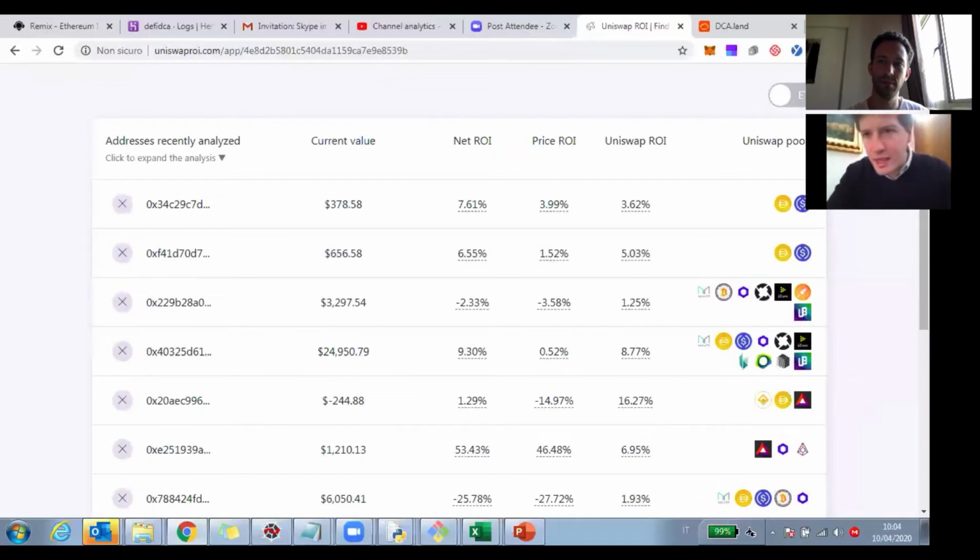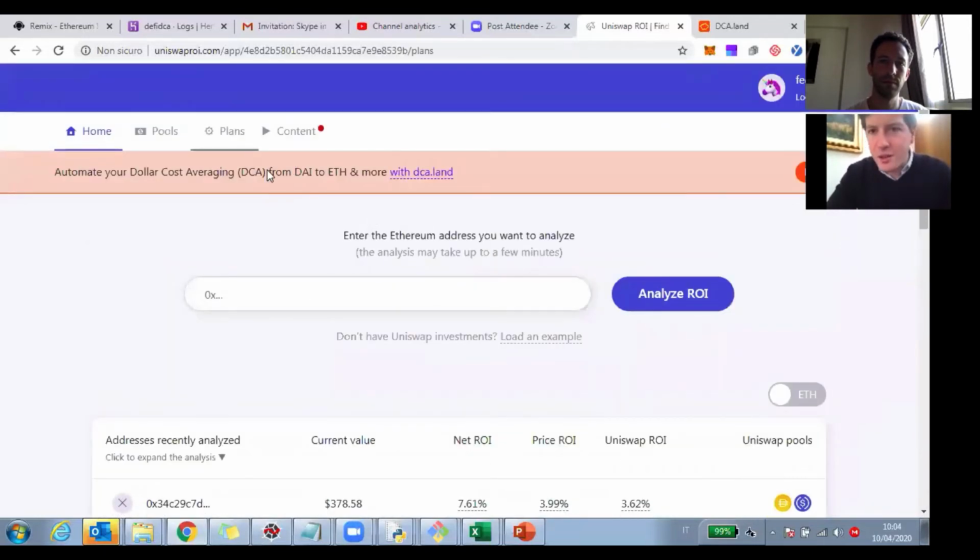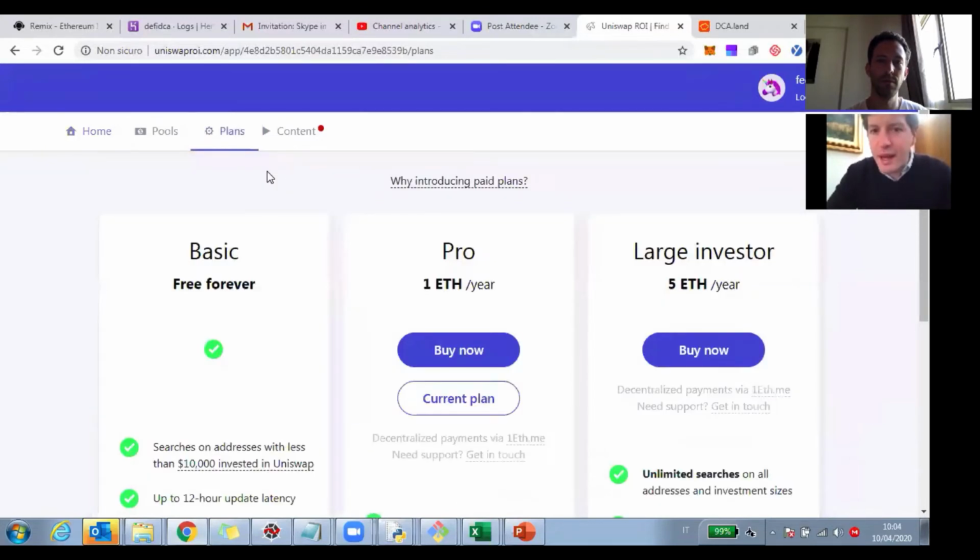So one thing that I noticed that piqued some people's interest is that from Uniswap ROI you can also pay, right? So the tool is free, but there are some paid plans with some extra features.